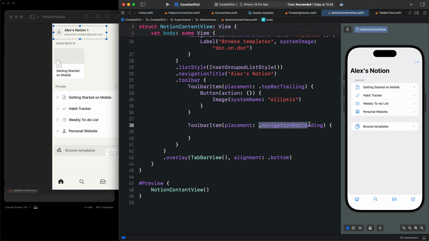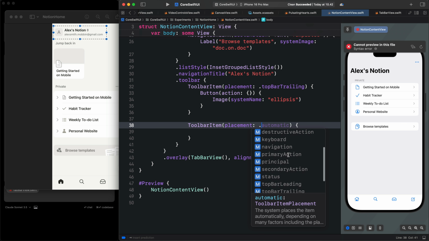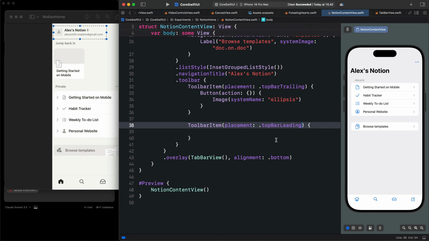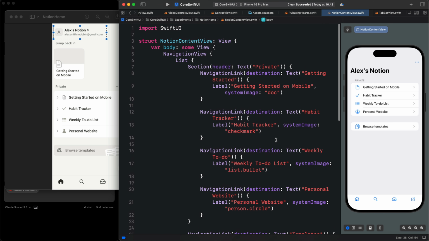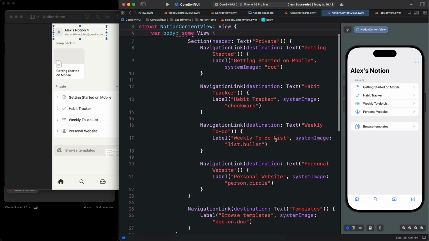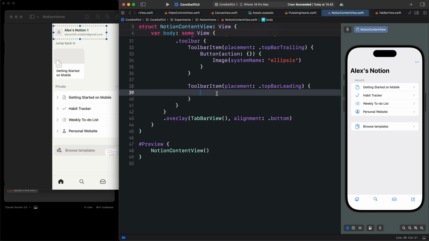And also, we remove this and put a period and see the other options. So for this example, we are going to use top bar leading. So as I said before, if you generate the code, you should go through because you may get some duplicated code. So you can just go through and change whatever you need. Let's add the items in the leading side of the top bar. You can see over here, we have an icon.